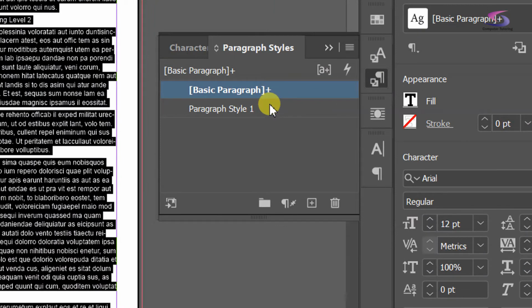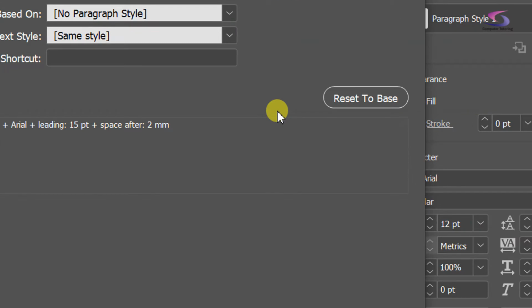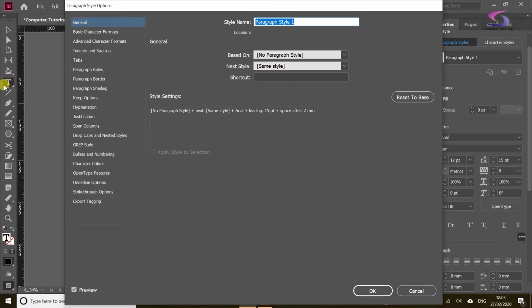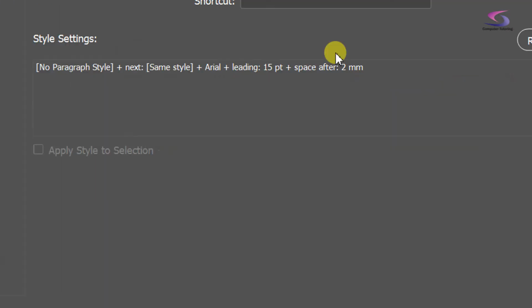So I can then just think, okay, I need to change this. So I'm going to double click. Okay, and then that allows me to go and make some changes. Brilliant. So let's zoom in again on this one here so we can go through some of the basics.